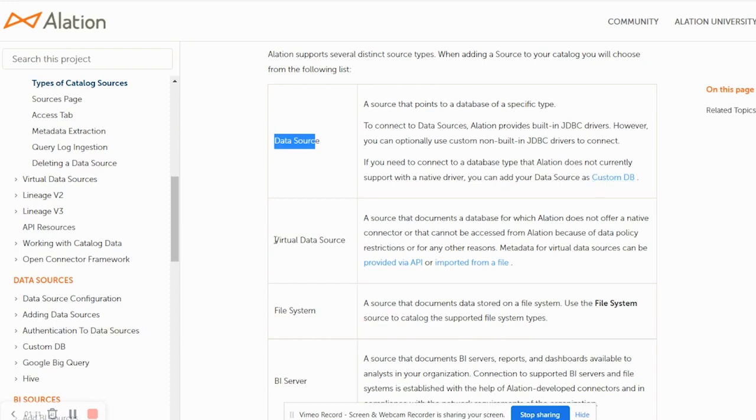Alation also has a concept of virtual data source, a source that documents a database for which Alation does not offer a native connector or that cannot be accessed from Alation because of data policy restrictions or for any other reason. In this virtual data source, it is the responsibility of the source system to push the metadata into a data source to which Alation would connect and would import the data either via an API or a file.